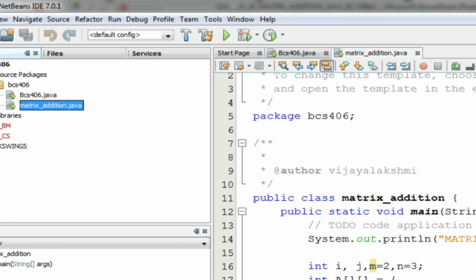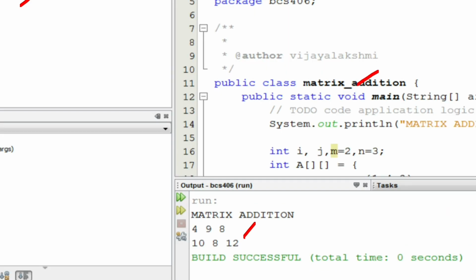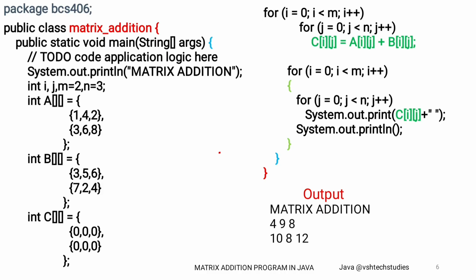So here the program is running in NetBeans IDE. The name of the program is MatrixAddition.java. So that is the name given here. Okay. And this is the output. 2 rows and 3 columns. When 2 rows, 3 columns of A are added with the corresponding elements of B, this is the C matrix content where the sum each time is stored. Okay. So this is the program in Java for matrix addition implementation. The program starts from here, it ends here.